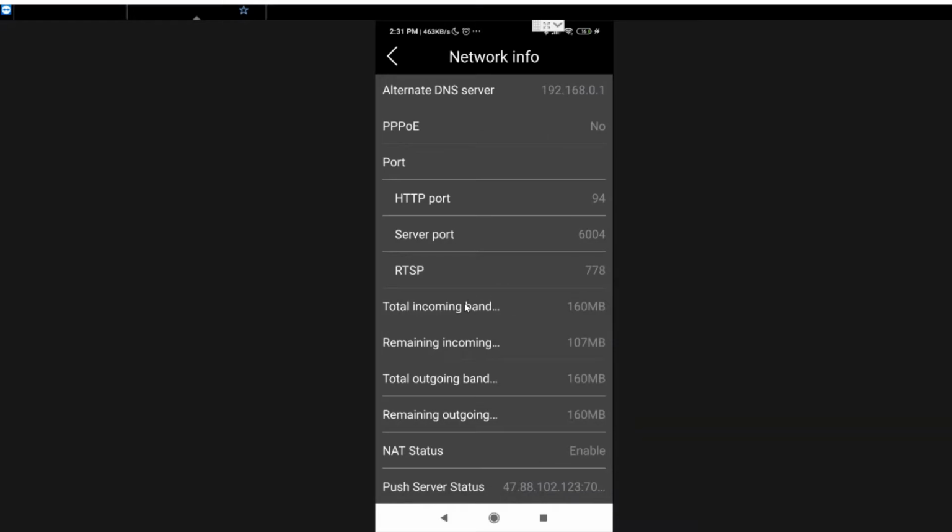This is the total incoming bandwidth, which means that this is the capacity of the NVR, and this is what is remaining. So basically, we are using 53 megabytes, the cameras are using our incoming bandwidth. We also have a total outgoing bandwidth, which is 160, and we can see that no one is pulling video outside of the NVR. This is why the total outgoing and the remaining are the same number. We can see the NAT status and the push server status.